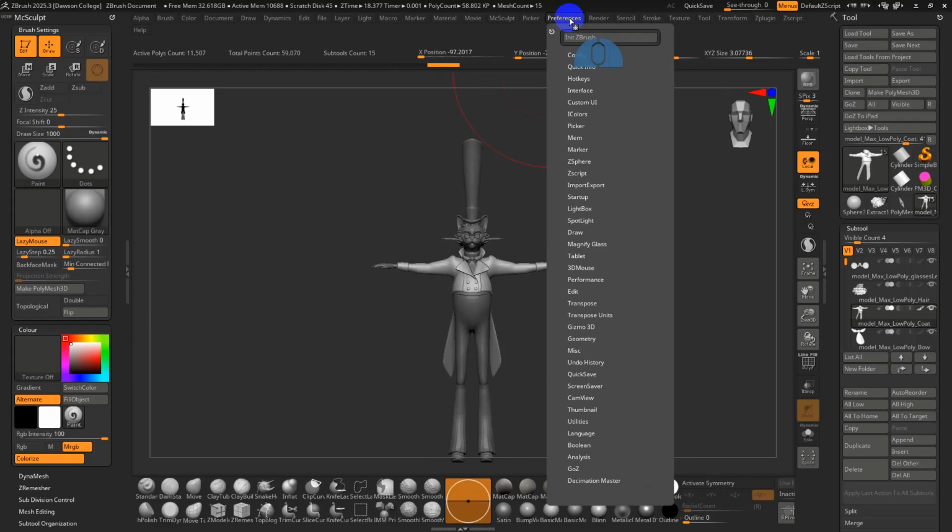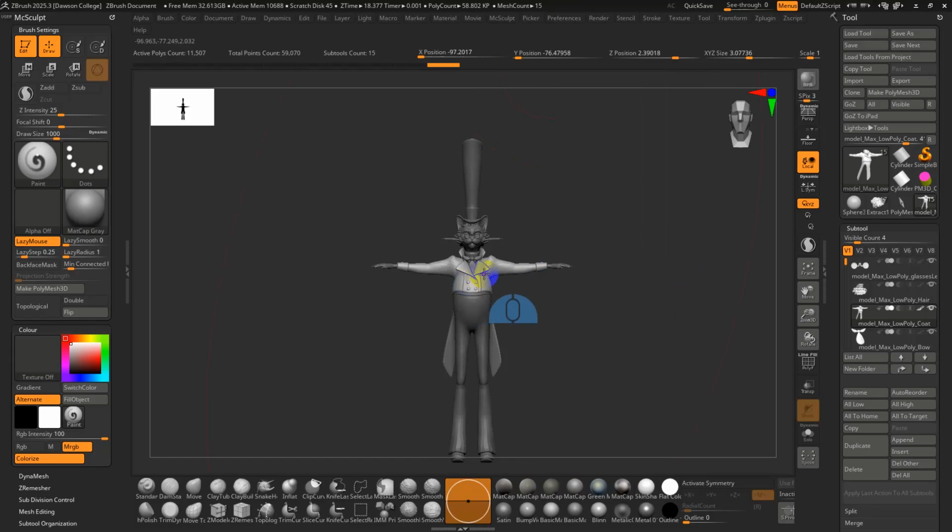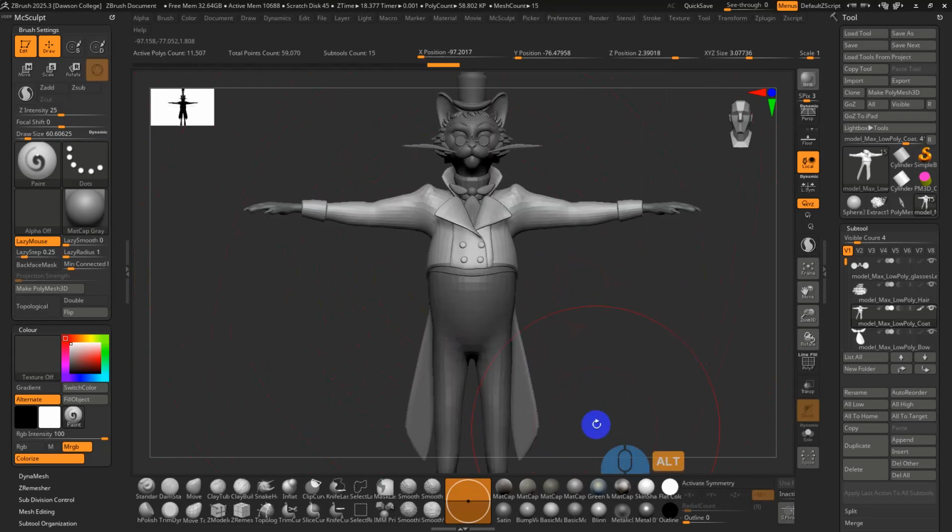Another option, if it's still a bit limited, is to go into Preferences, Draw, and increase your max draw size. And then we also have this thing called Dynamic Brush Size. So again, it's like a multiplier on the brush size, and you can set that higher as well. I don't usually go too crazy, but now you can see I can get an absolutely massive brush size. So this, for me, is going to work fine.